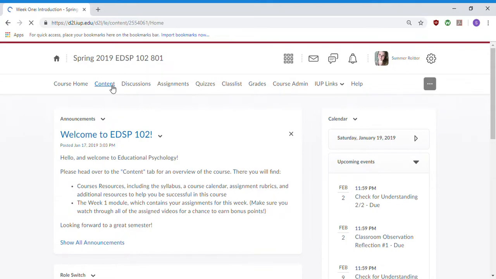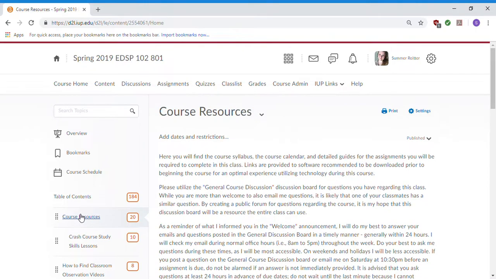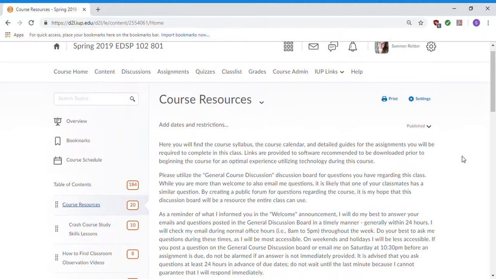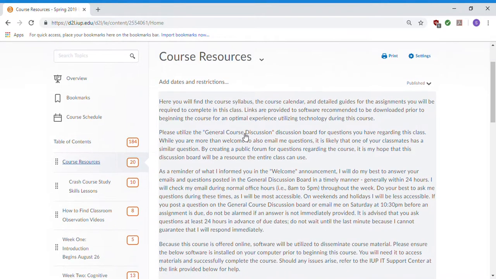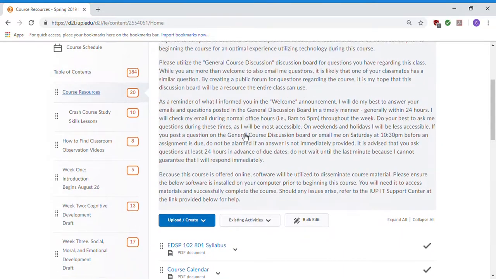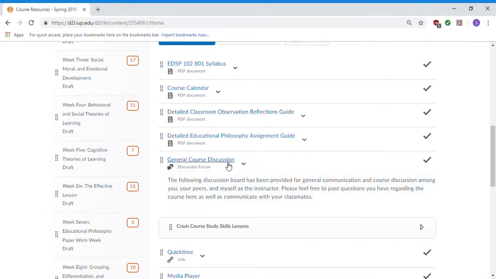So the bulk of course content is under the Content tab. Here you will see different modules of information that I have put together for you guys. So for example, the first module is entitled Course Resources. This is a very important module for you guys to interact with and get to know, because within the Course Resources module are the course syllabus, the course calendar, different rubrics for assignments that you'll be completing, as well as the general course discussion board.